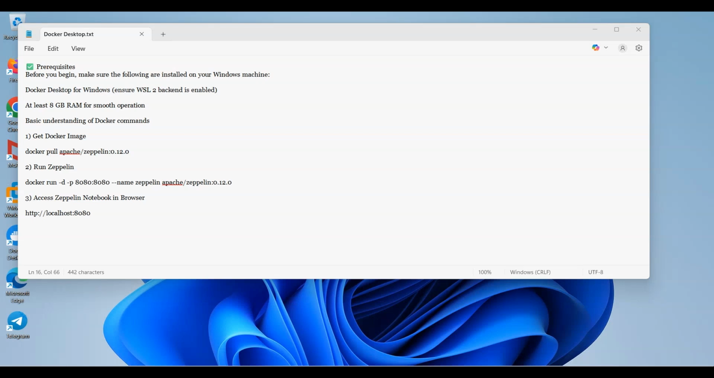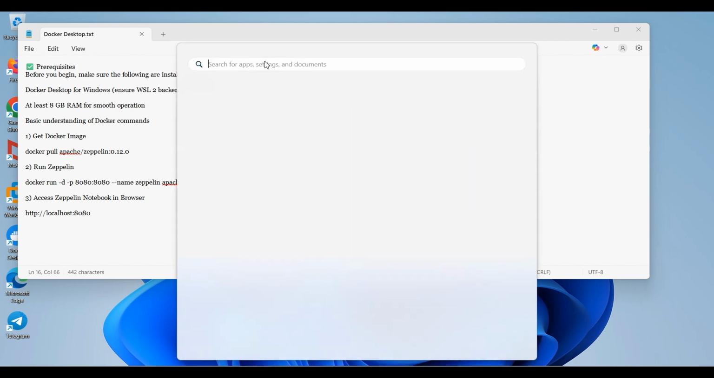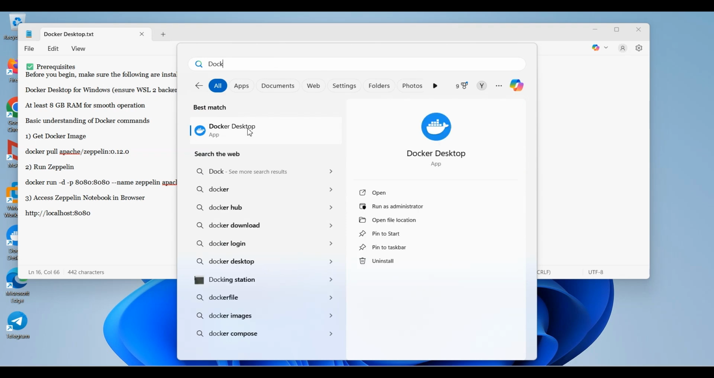Welcome back. In this section, we are going to see how to run Apache Zeppelin on Docker Desktop. So the first step is we need to have Docker Desktop installed on our Windows machine, with at least 8 GB of RAM. And first thing we will start Docker Desktop. So I will click on the home screen, Docker Desktop, open it.